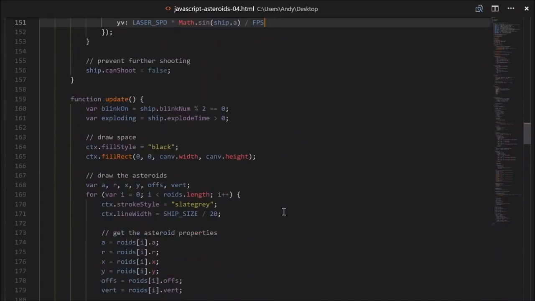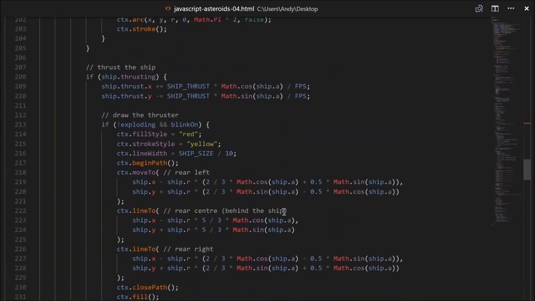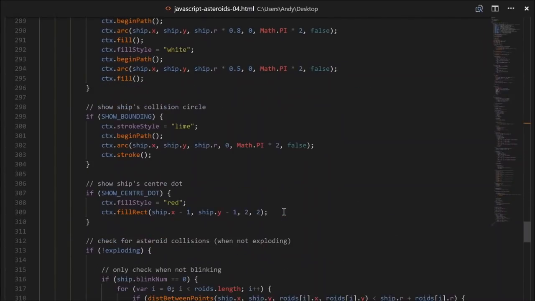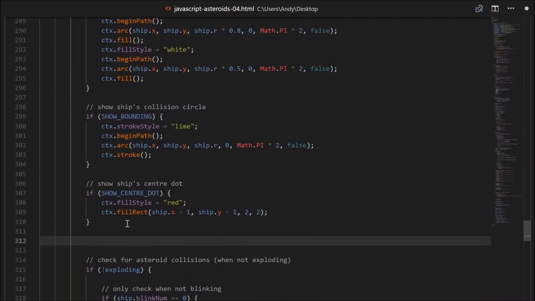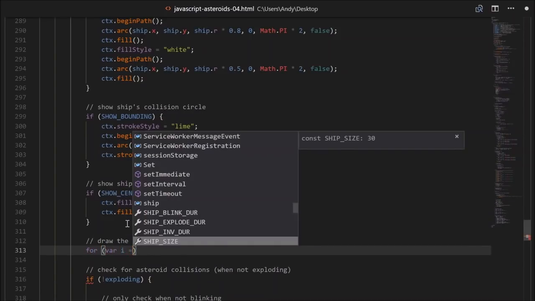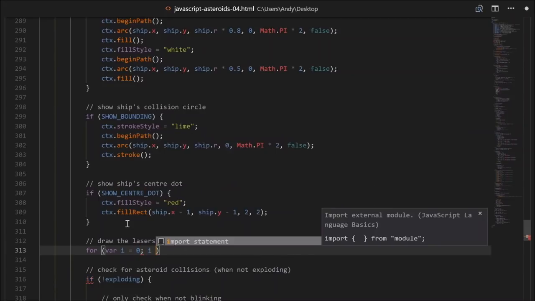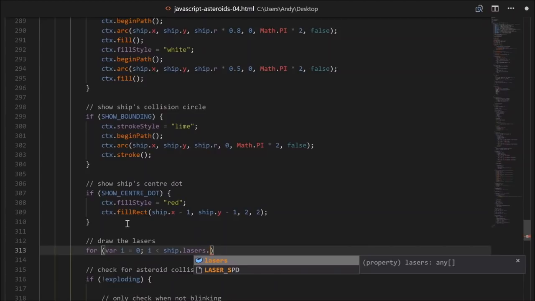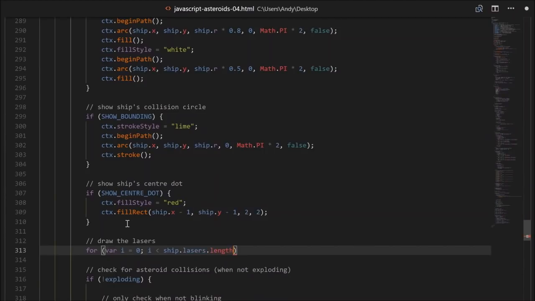So let's go down and draw our lasers. We can do that after we've drawn our ship. So just after the collision circles there and the center dot. So draw the lasers. So we'll have to use a for loop. Var i equals 0. i is less than the ship.lasers.length. i++.